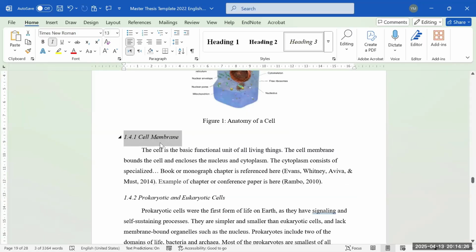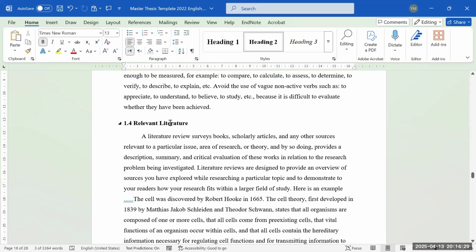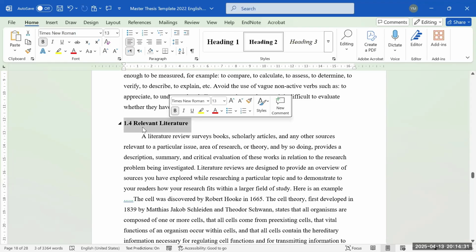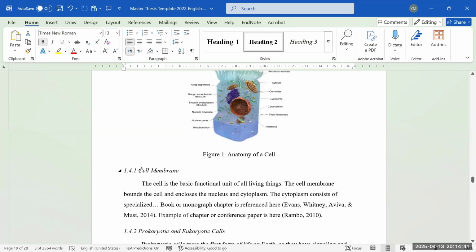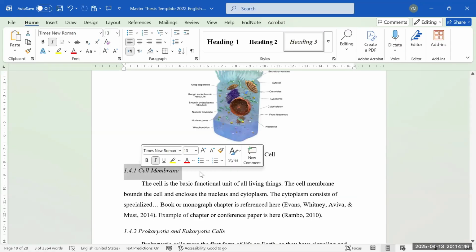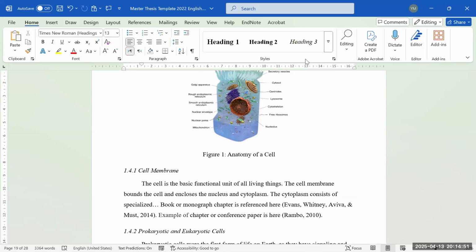So this subheading belongs to that subheading. From relevant literature, we are going to mention some information about cell membrane. Basically, heading 3 has three numbers, as you can see here, and again, it's already assigned. If I press on any word here and assign it as heading 3, it will be automatically changed and formatted like this, heading 3. And again, it will be included in the table of contents.